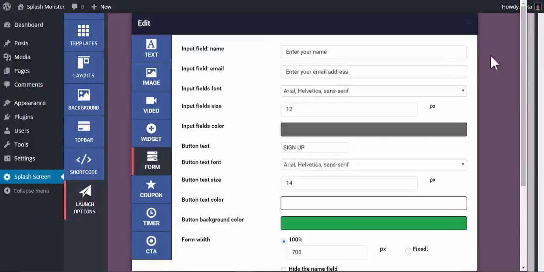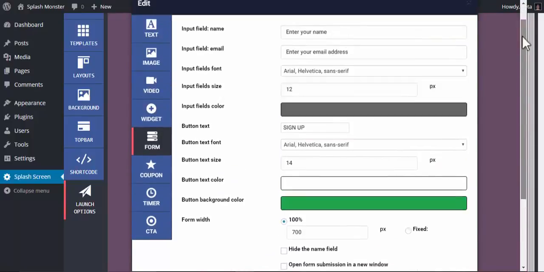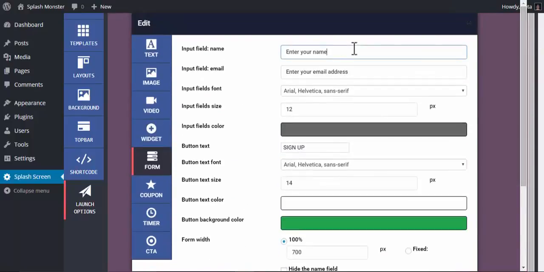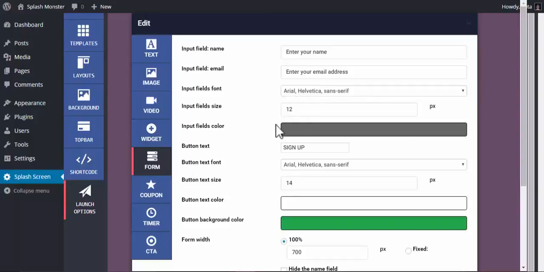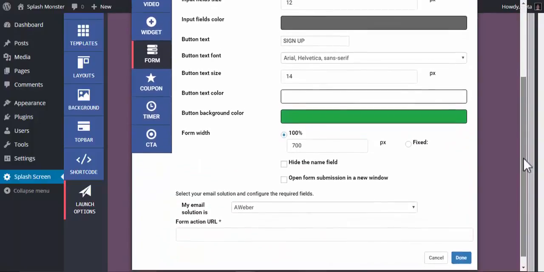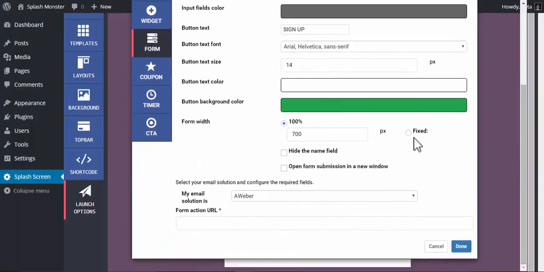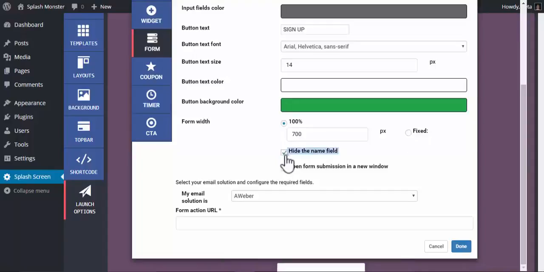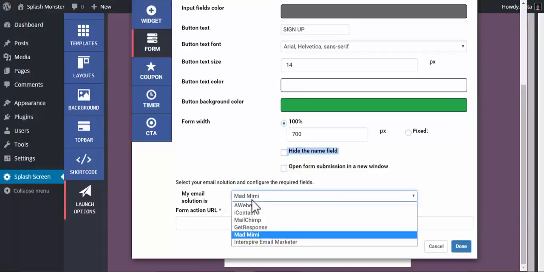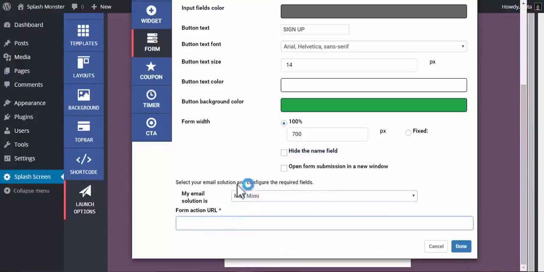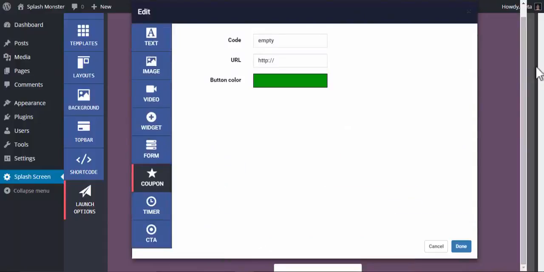Next we have the form option inbuilt. Using this you can add opt-in forms on your splash screens. You can basically write your input field text, then input email field text, and then field font, field size, and then button text, and then the font text. Then you have background color, form width. You can set it to fixed 100%, or you can hide the name field if you want. Then open form submission in a new window. Then you can choose which service you want to use, and then set and put a form action URL right here.